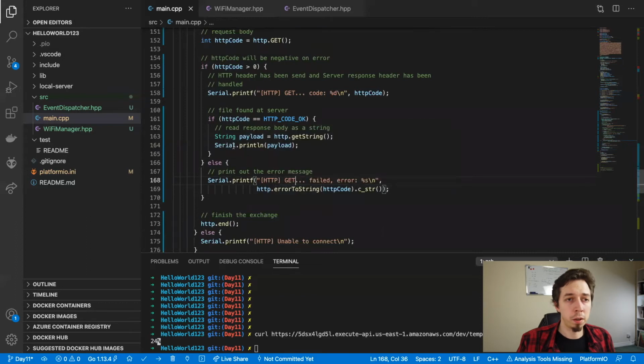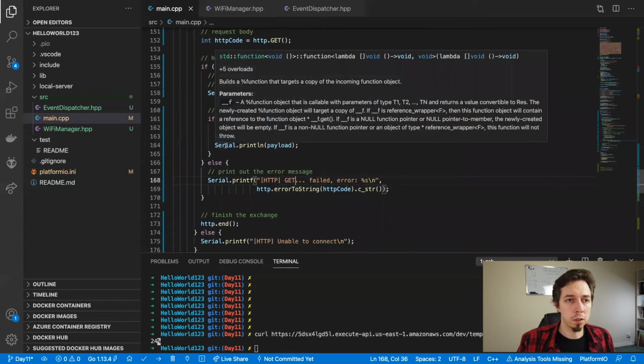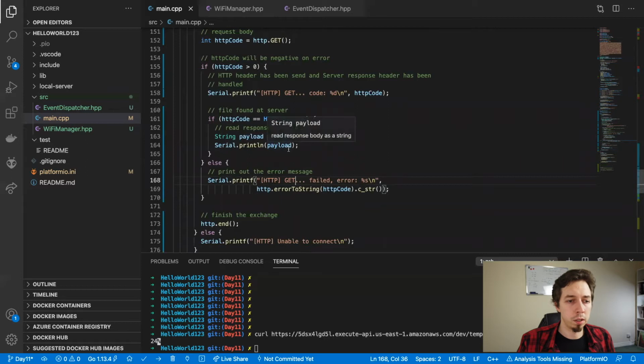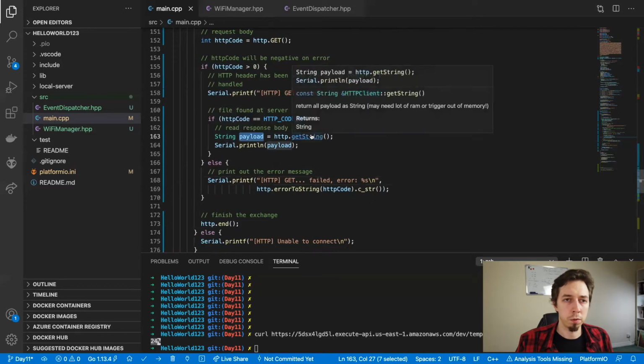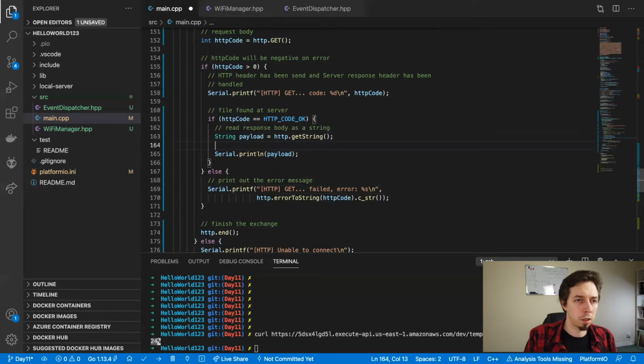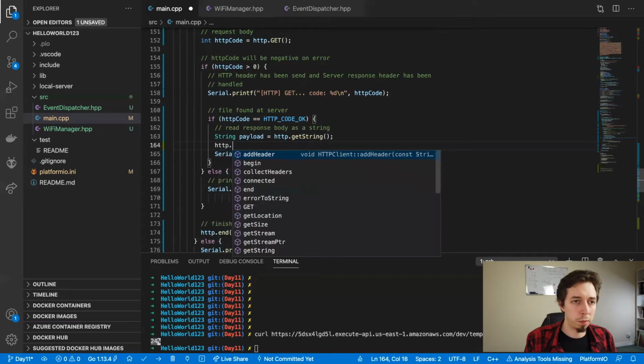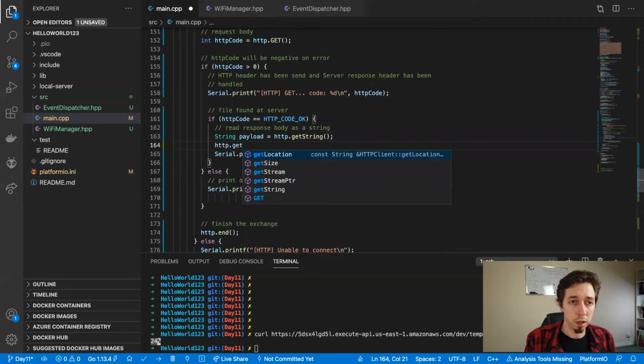And for the payload, at this point we've got it as an integer, but ideally we would like this to be float. So the payload, which is a string, as this is returned from HTTP, or maybe actually there is something on HTTP we could do as getStream. There is only getStream.